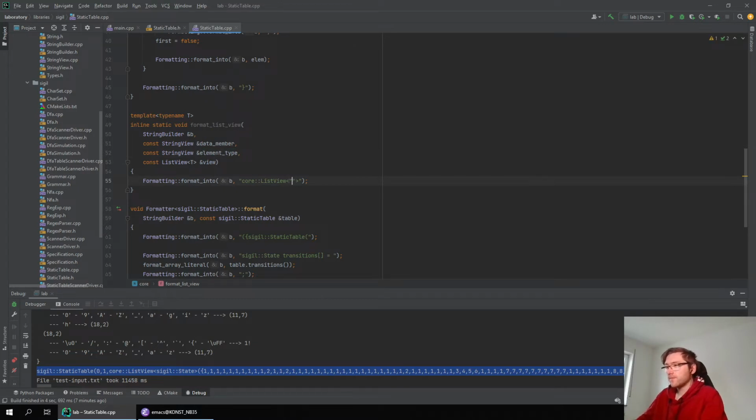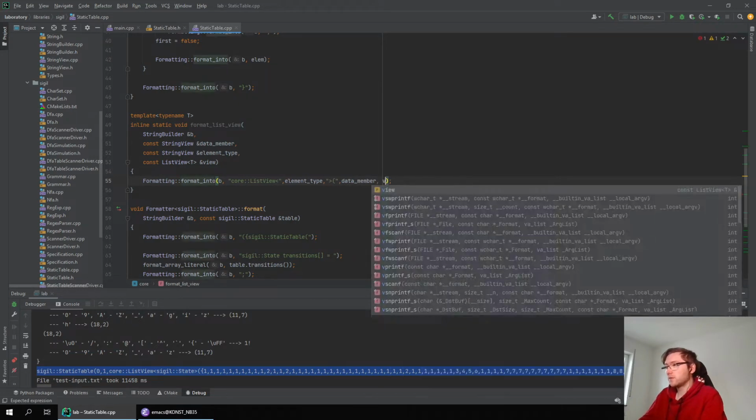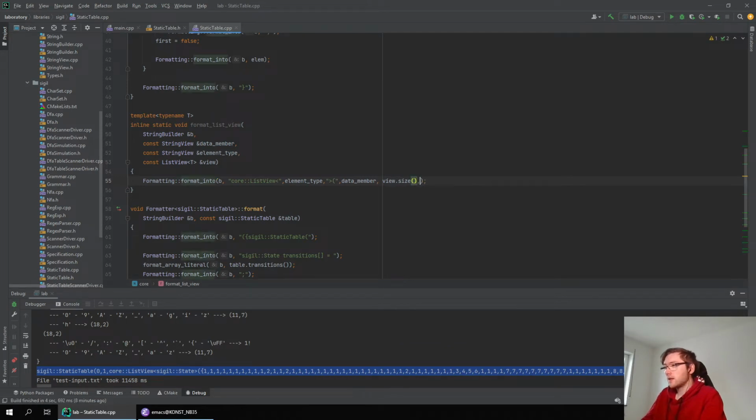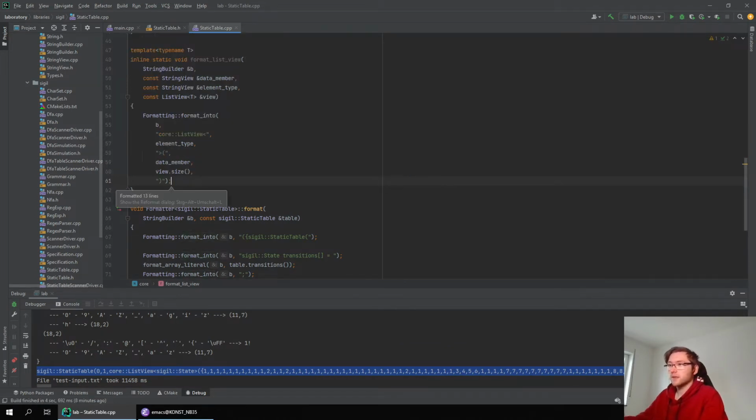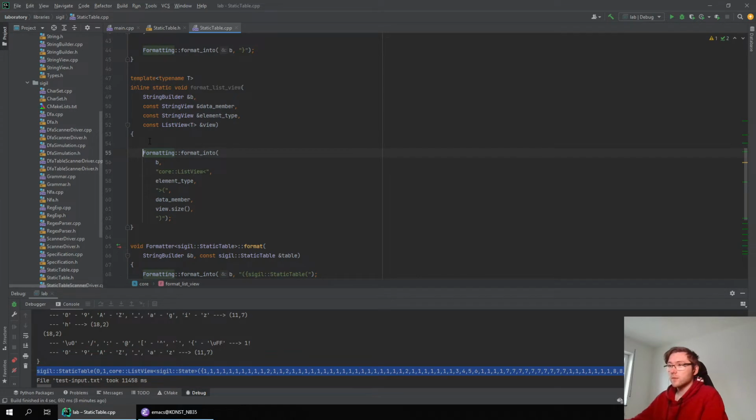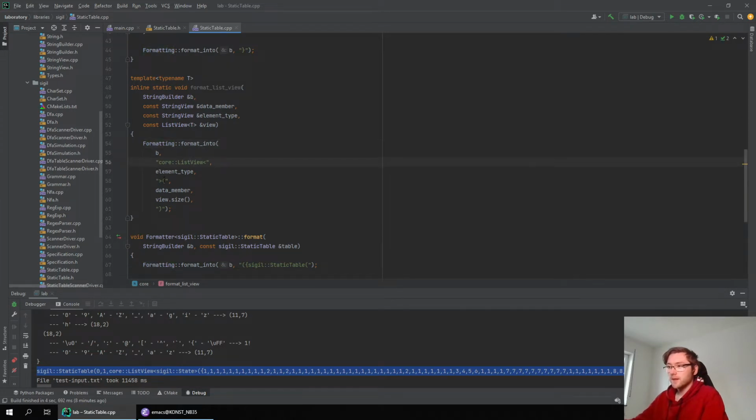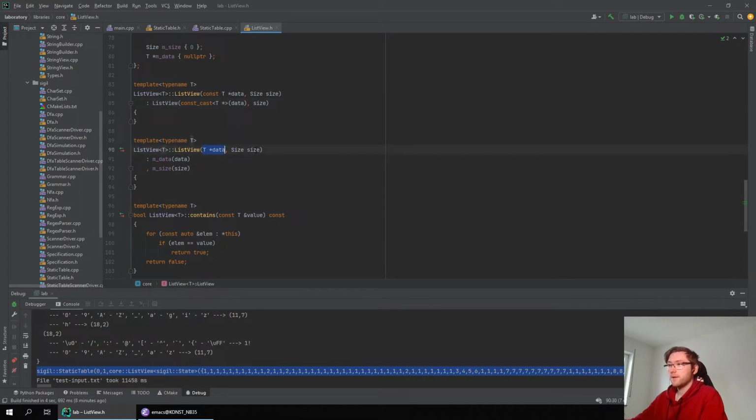Like this. And now I give it the data member, and then the count. So view dot size, then the closing parentheses. I think this should be it. So let's see what this does. We first print list view, then the element type, and then in parentheses data member followed by the size. So list view accepts it in this order: first the data member and then the size.